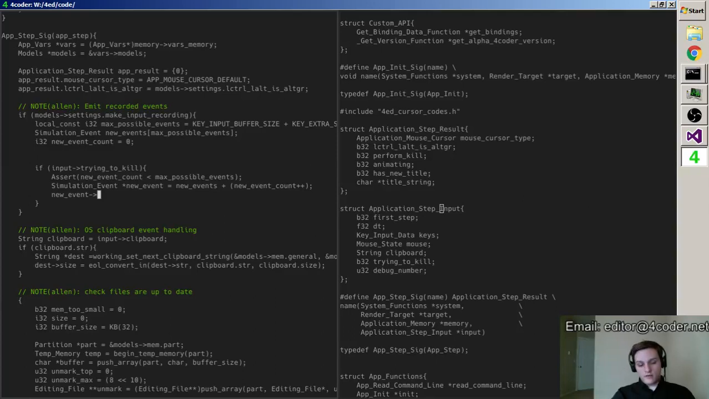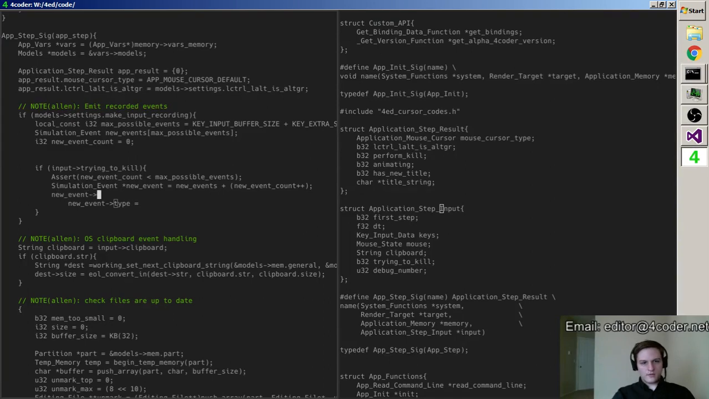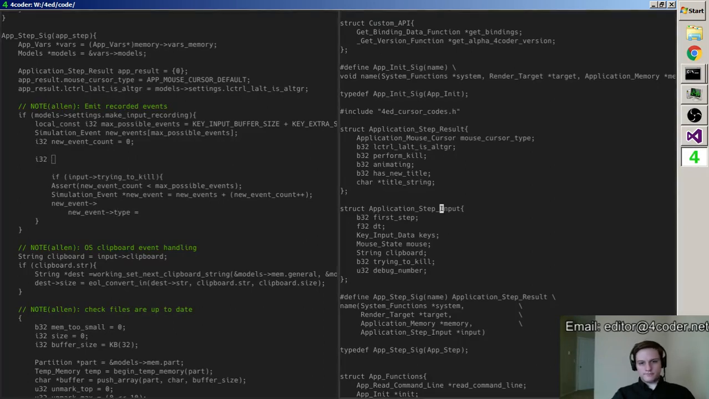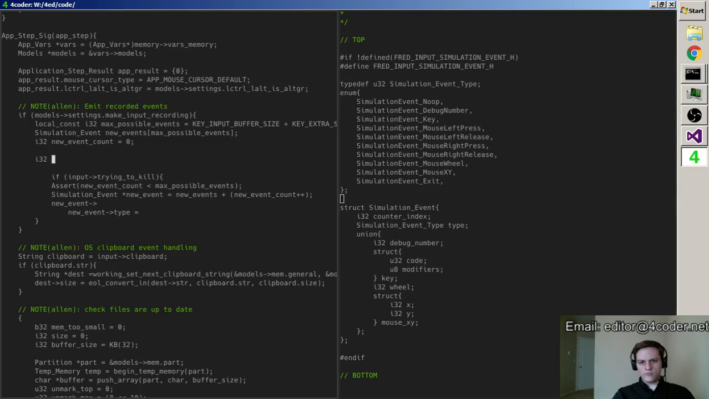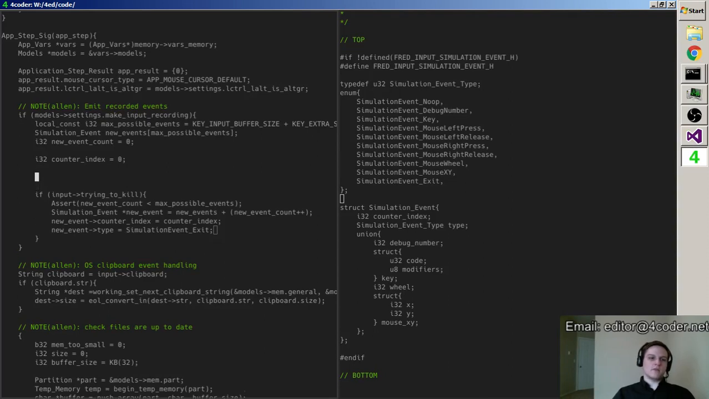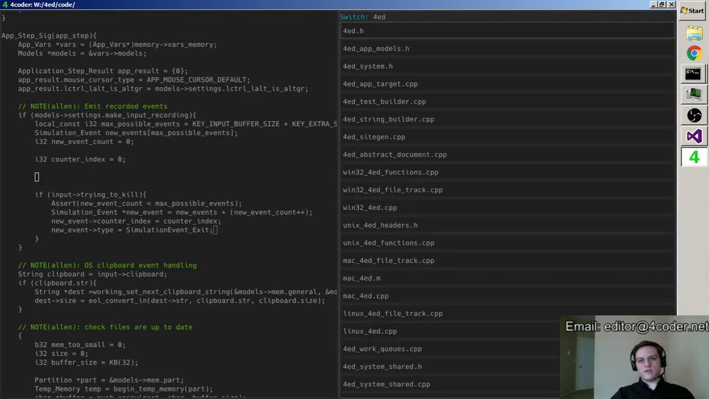we need to just set the type equal to, for all of these, what we need to be able to do is say, what is our counter index for this frame? We don't know. The type is going to be a simulation event exit, and that's it. Okay, so that's an example of what this stuff will look like. What are some other things I have to do?